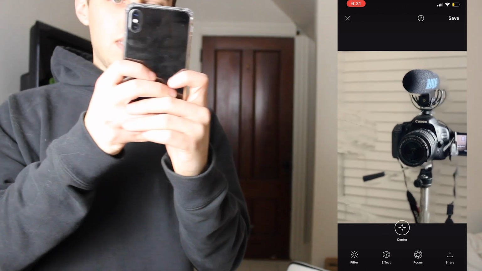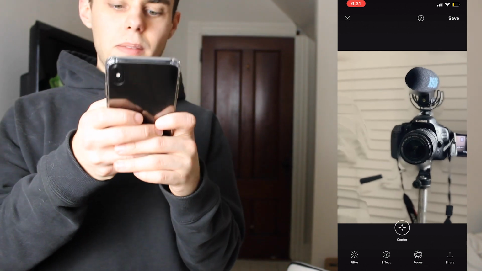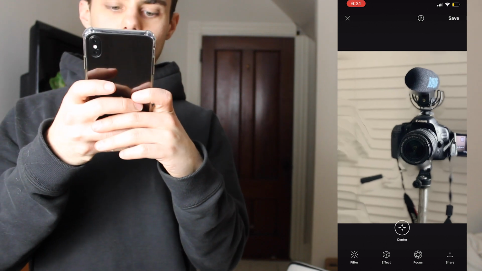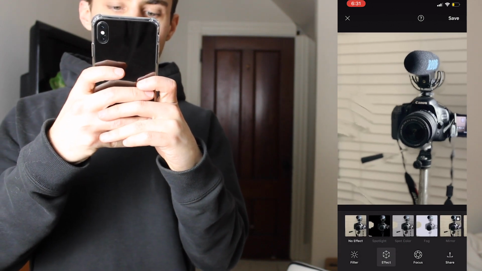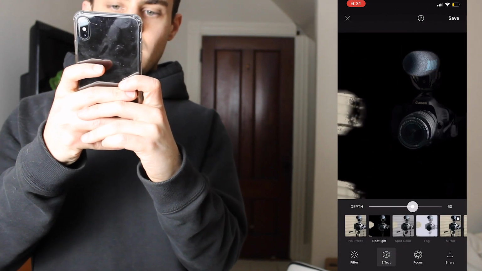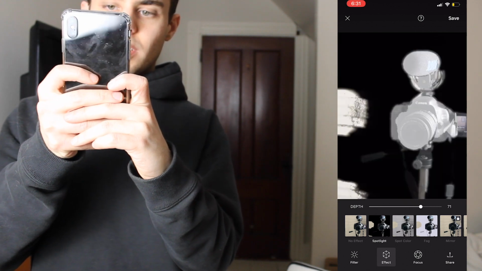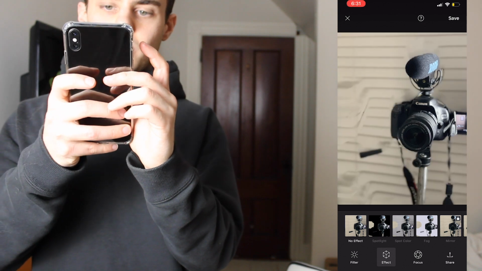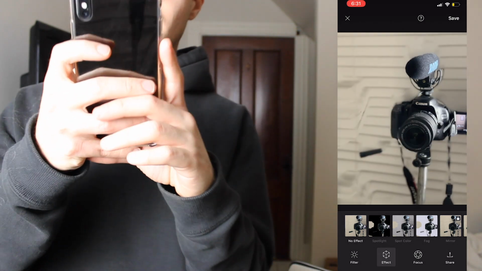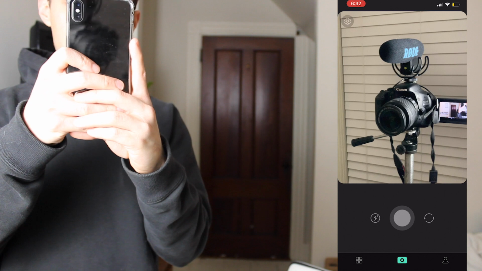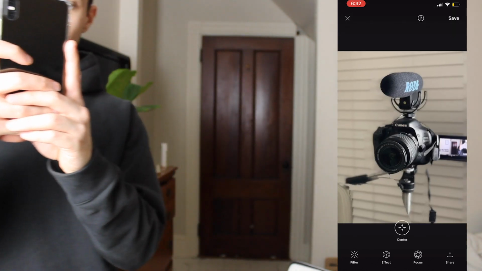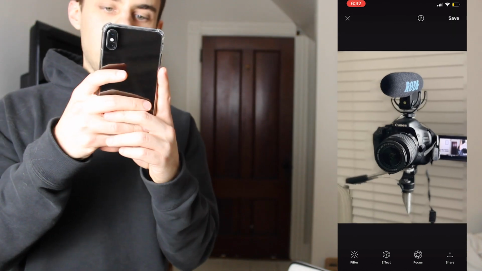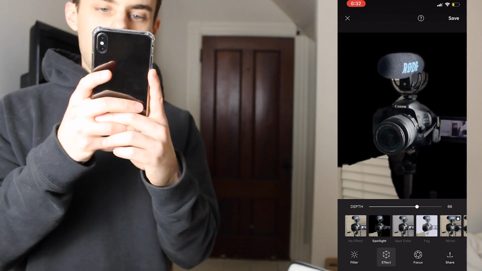But this is what it looks like. The background is very strange, but if you change it to the effect and click spotlight, you can decide to a certain extent what you're focusing on, and it's still kind of weird, but kind of cool. So ready? I'm gonna take another one. From what I can tell, it's just not working too great.